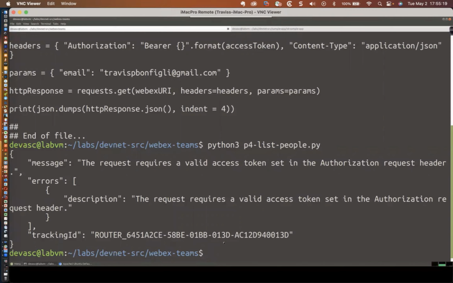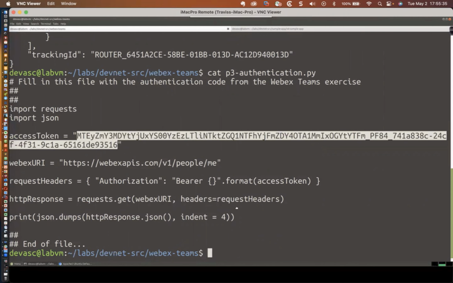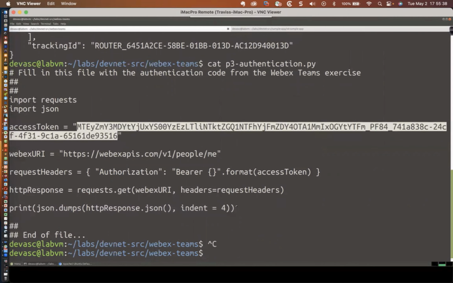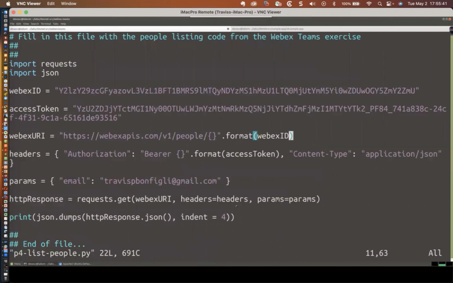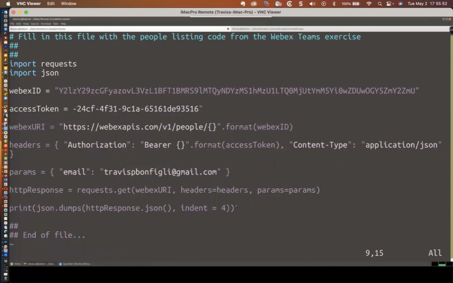Oh, because I didn't copy over the script. I mean, I did as an example, but then here, I need to grab this. Hold on one second. And yes, every single script I run, I'm going to have to do this. So let's grab that information. Let's go into P4 and let's update the access token here.